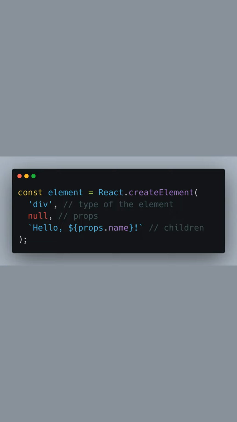Now, let's go a step further and understand the React.createElement function. This function takes three arguments: the type of the element, props for that element, and the children of the element. Here, we specify div as the type, null for props as we don't have any additional properties, and a template literal for the children containing a greeting message, dynamically including the name provided through props.